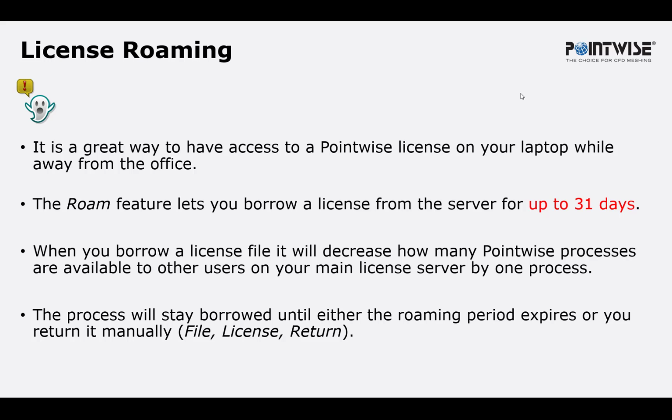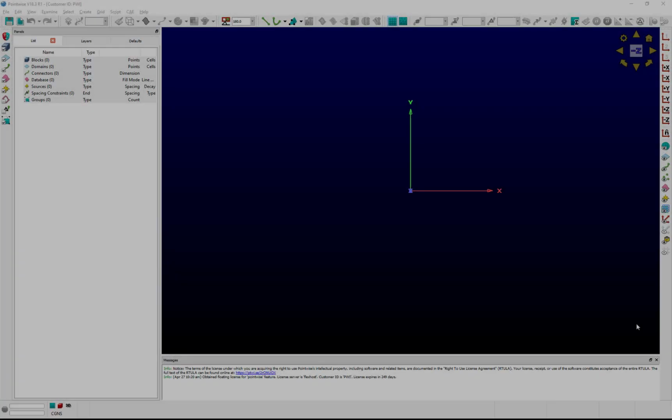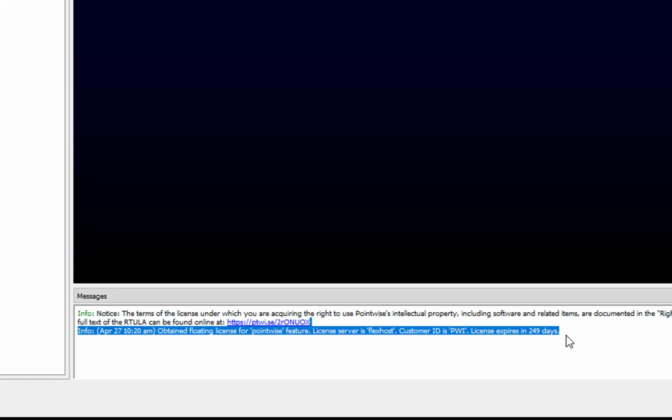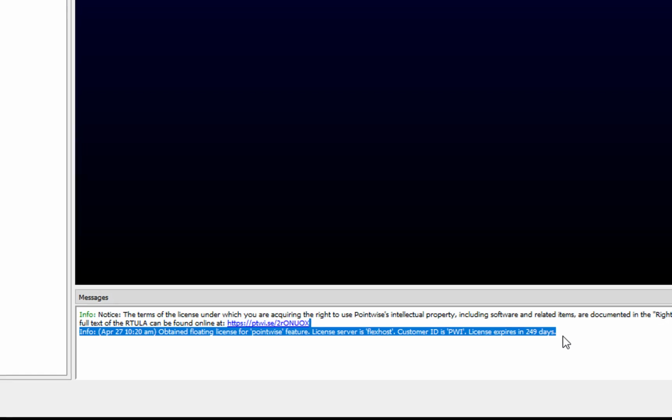Now keep in mind that that process that you borrowed is going to stay borrowed until either the roaming period expires or you return it manually using the file license return feature. At this point, my machine is connected to the network and I went ahead and started PointWise, which, as I can see down here, is actually getting a process from my main license server, and my license in that server is going to expire in 249 days.